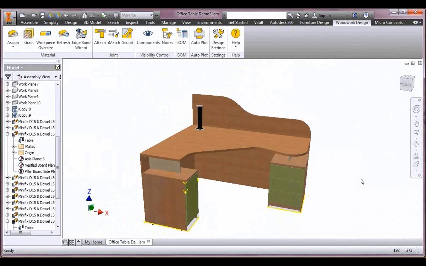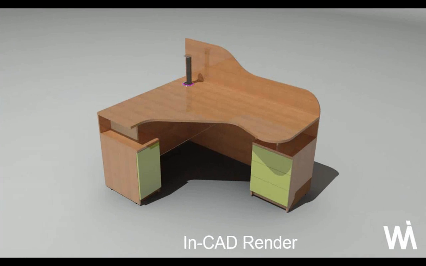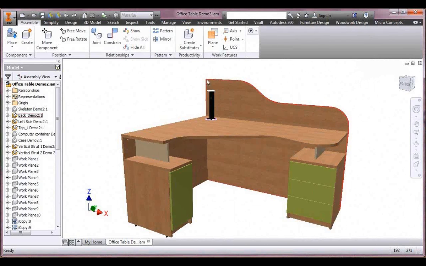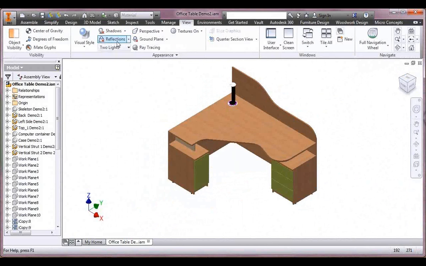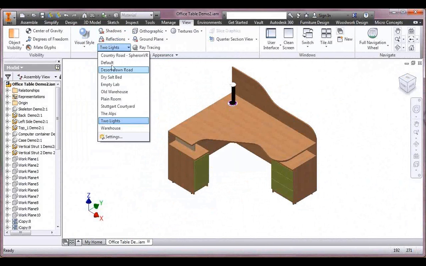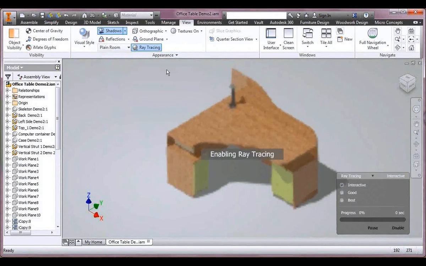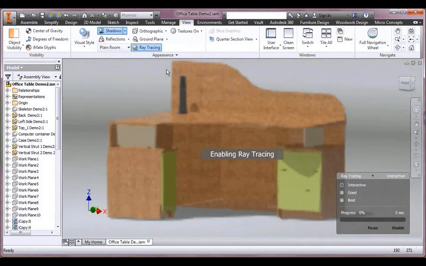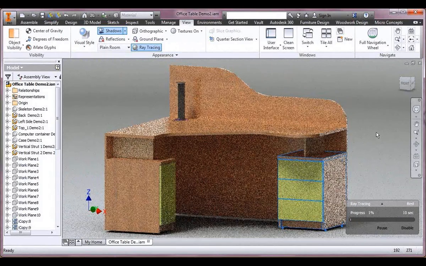So I'm aware of the time. We're moving on very quickly to the next part of the presentation, which is a quick in-CAD render. Anybody that's just using LT today might want to produce a quick render, and Inventor offers this fantastic, what I call in-CAD render. We can set it to a realistic visual style. We can play around with shadows and ray tracing, and we can get some quite nice results. And it's up to you.